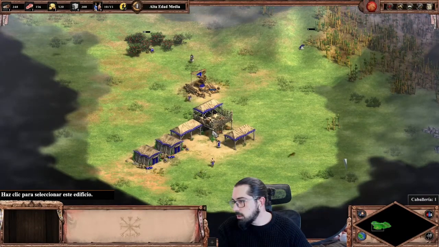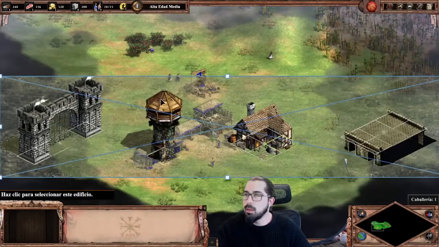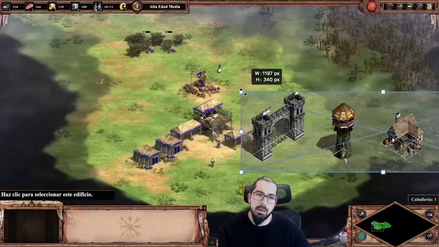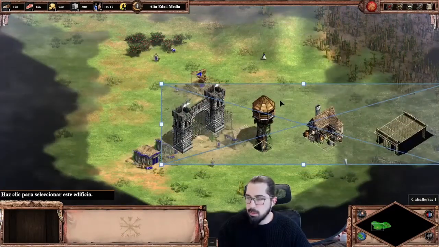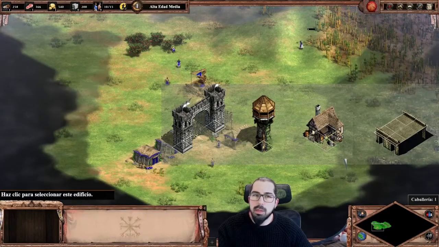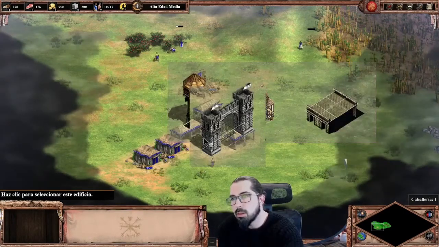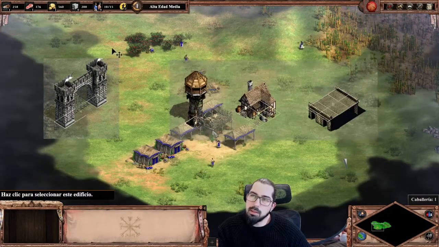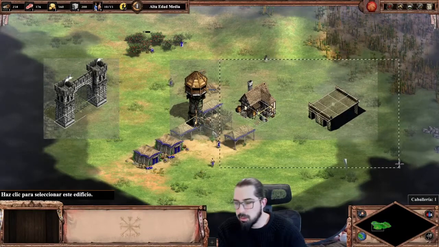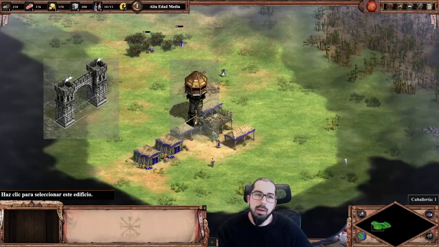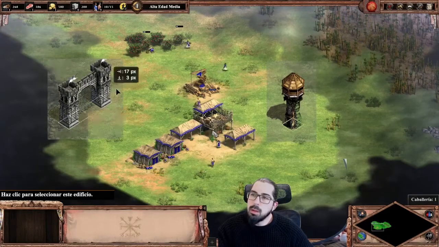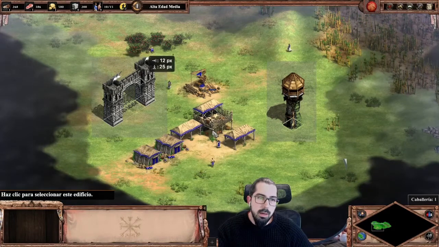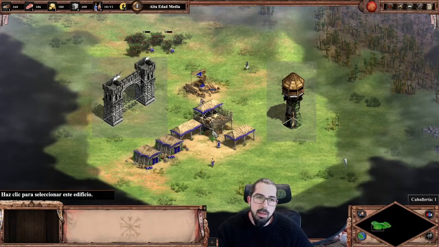The buildings are made to fit in this region. For example, you can see that this one is 4x1, and this tower is like 1x1. So these sprites are made like I said before.